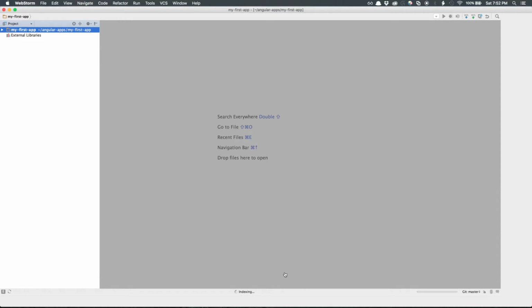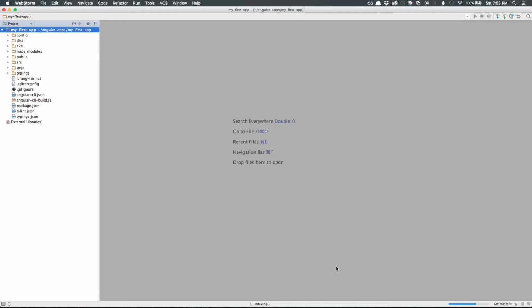WebStorm gives you amazing IntelliSense, and part of what's required to do that is this indexing step that's currently happening. So let's see what we can do while that indexing is happening.